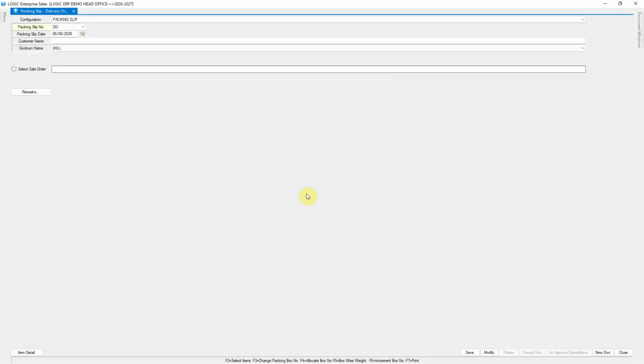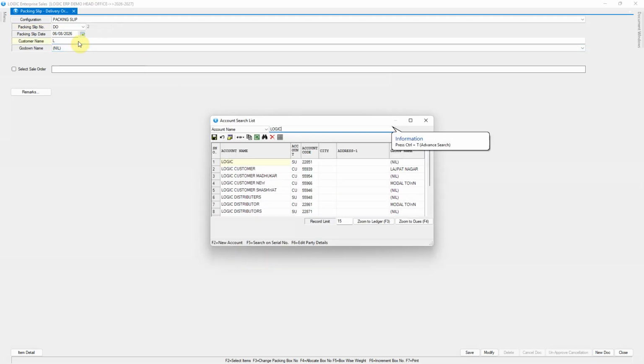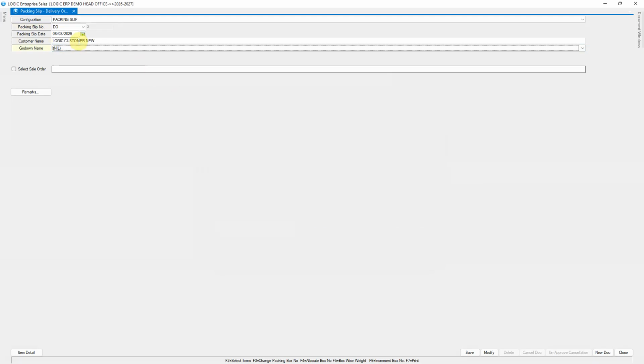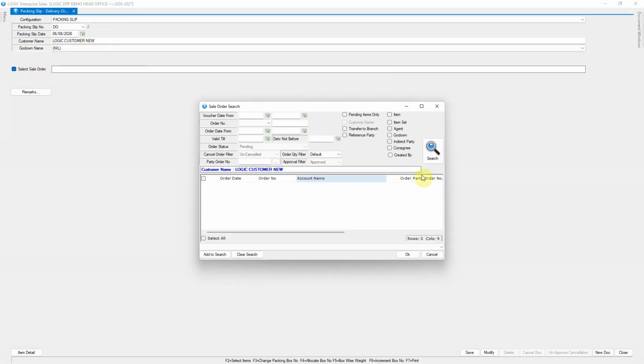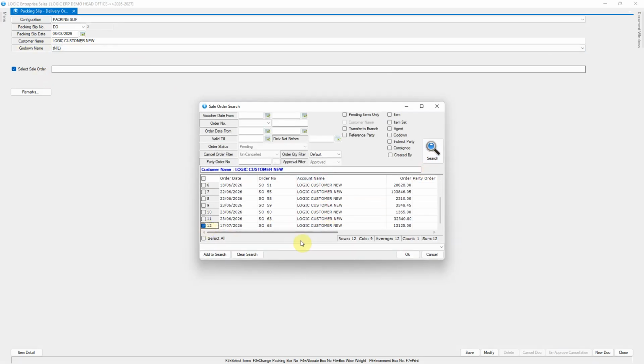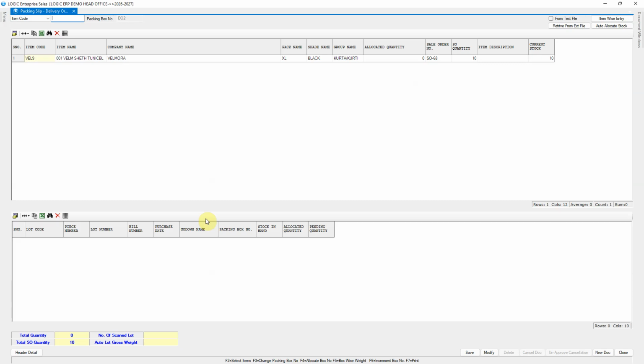In this video, we will see how to log the Auto Allocate stock option in a packing slip entry. Let's first understand the default behavior. Select the customer, search for and select the required sales order. Once the sales order is retrieved, you can either scan the item code or use the Auto Allocate stock option. This option allows you to allocate the total quantity of the sales order.